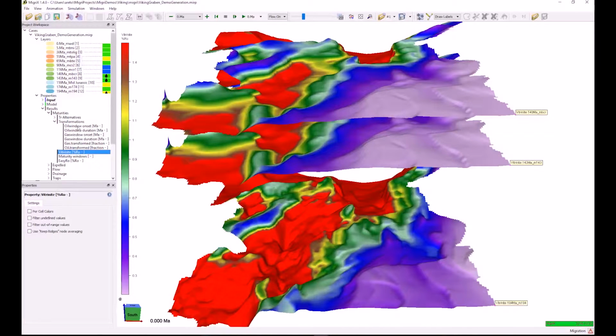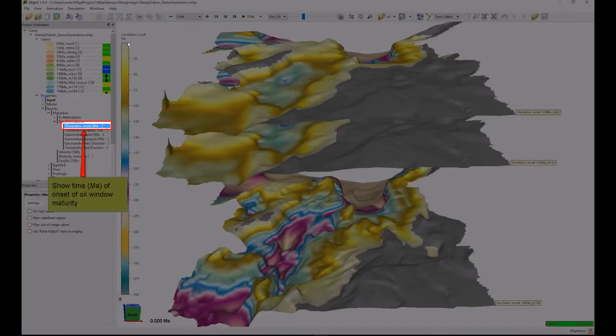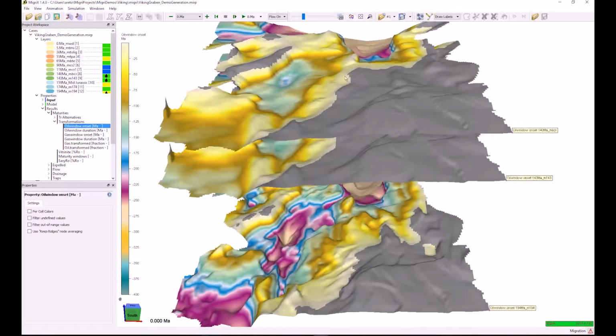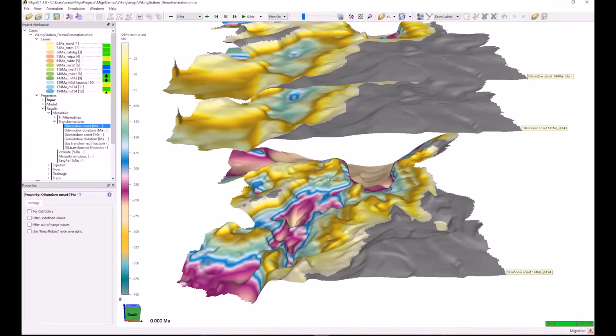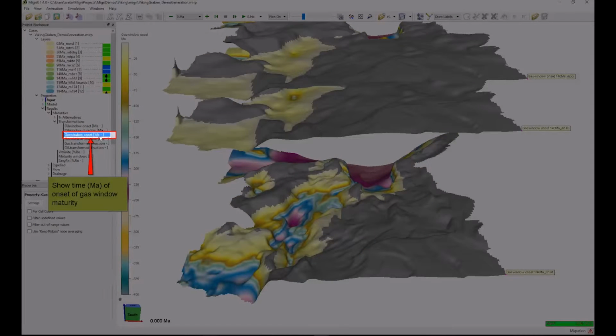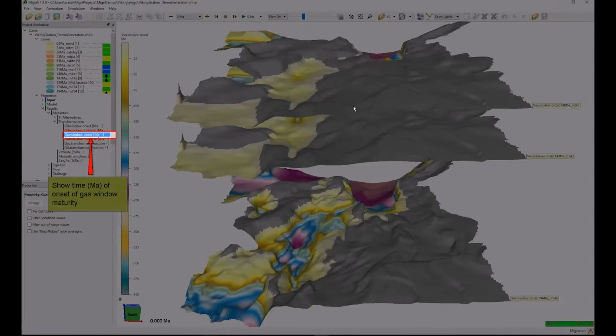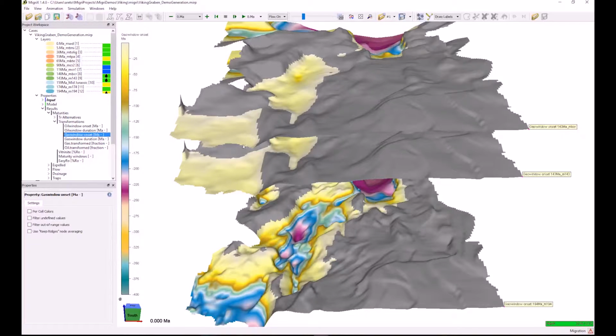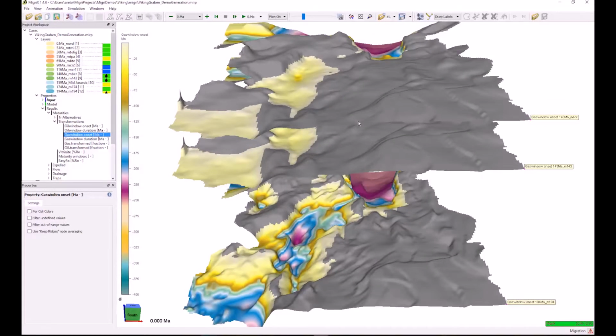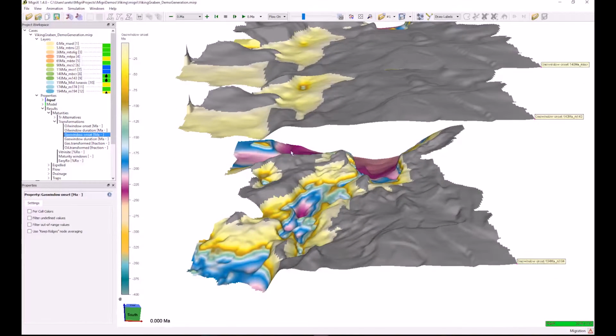We may also want to look at the timing of maturation. So this plot shows the onset of the oil window. So this is when the source rock reaches the oil window the first time. We see there's quite a big difference between the two upper sources and the deeper one. We can look at the same for the gas window. Again, the two uppermost sources mostly have not reached the gas window yet, only in the far north, while the values are much higher for the deeper source.